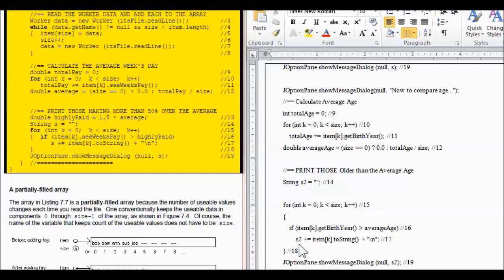You do S2 plus equals item, just like you did here. Almost exactly. Then finally, you just put up here, show the message, and then whatever you end up with, a count. Okay? That's how you do it.